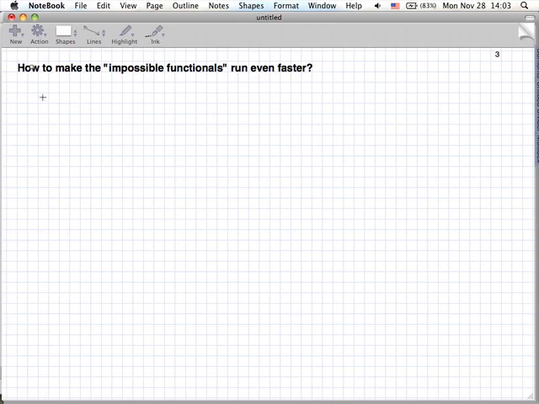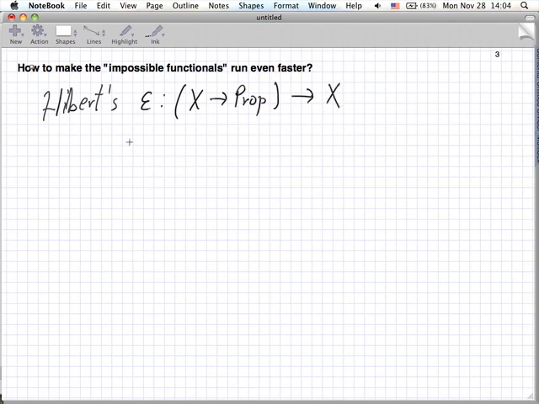We want this. So there is Hilbert's Epsilon. It's something that takes a proposition on a given set X and returns a witness. And the condition is that it should return a witness such that P holds of the witness if it's possible for it to hold, if there is any X at all such that P of X holds. So this was Hilbert's Epsilon. And we can ask whether we can implement this sort of thing.